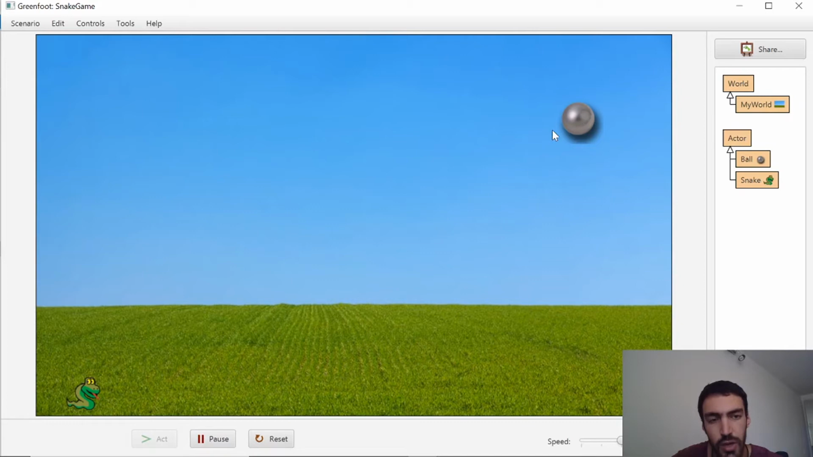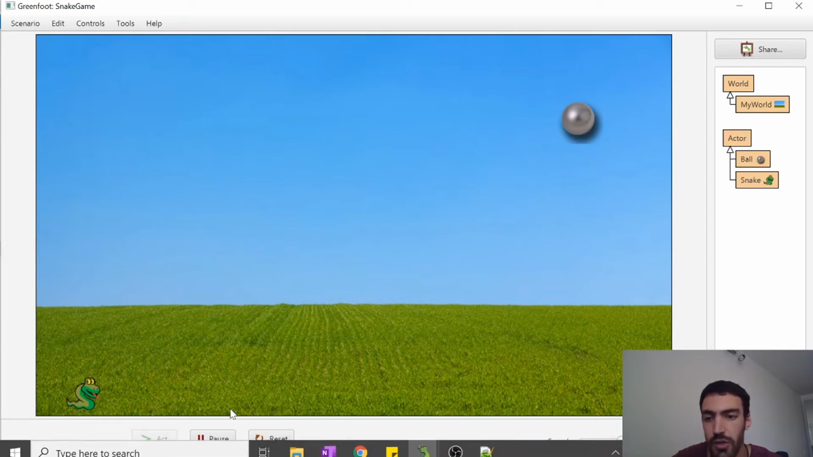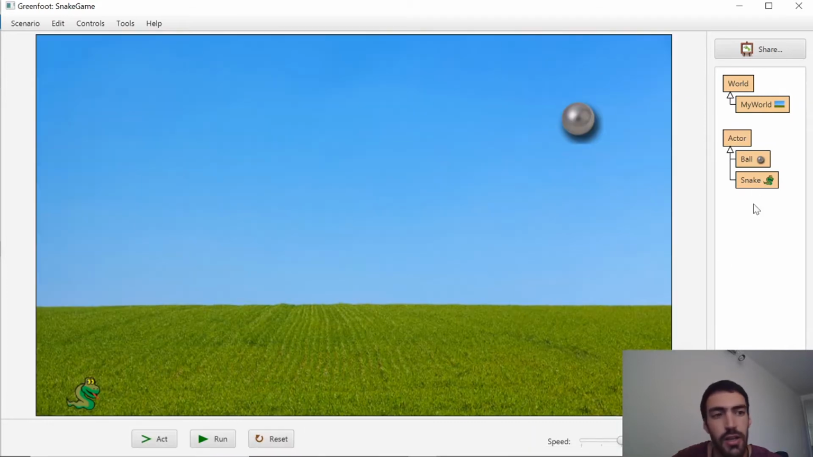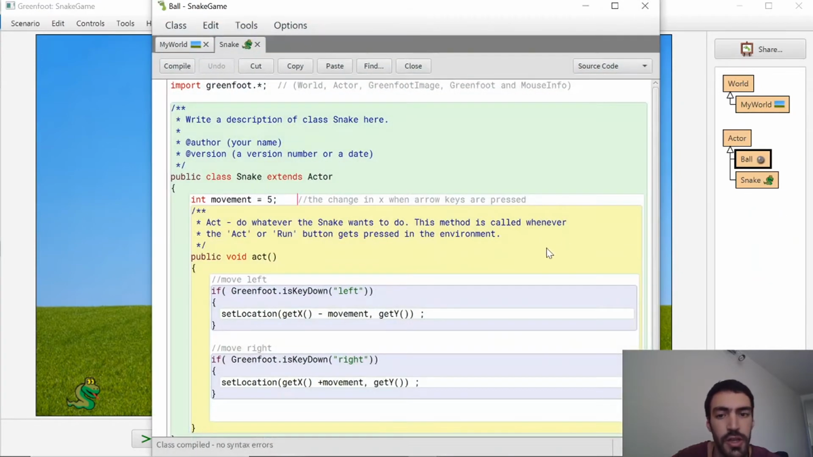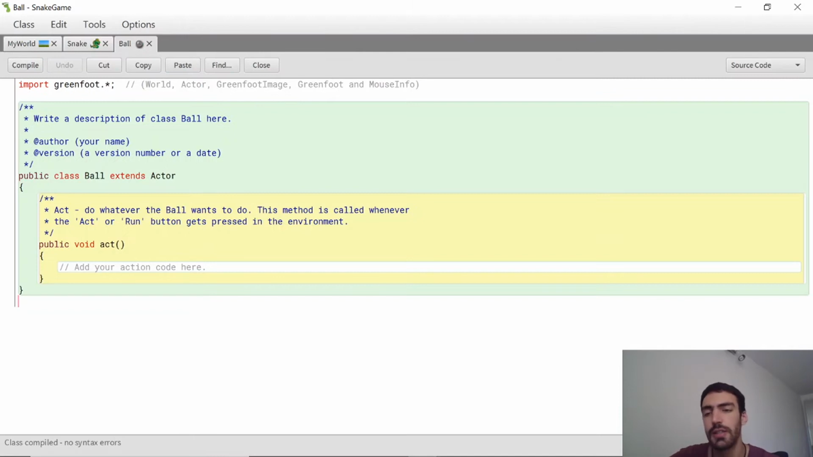And obviously, if we hit run, this ball isn't going to do anything because we haven't given it any code. So let's write up some stuff for it. I'm going to open the editor. All right, so what do we want this ball to do? We want it to move around our world, and not through pressing keys or anything, to just move through some sort of logic around our world.